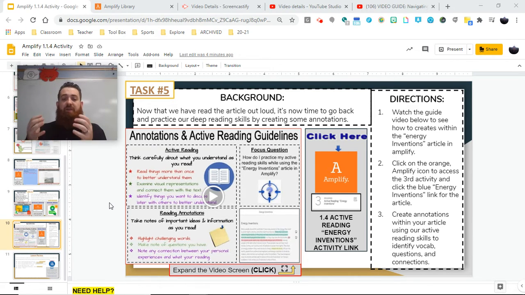Now, part of diving deeper in that active reading is making good annotations. Annotations is just where we take notes of important information as we read. So things like highlighting challenging words, making note of any questions you have, and noting any connections between the reading and your personal life. So now we're going to dive into that Amplify reading, and focus on how we practice those active reading skills when using that article.